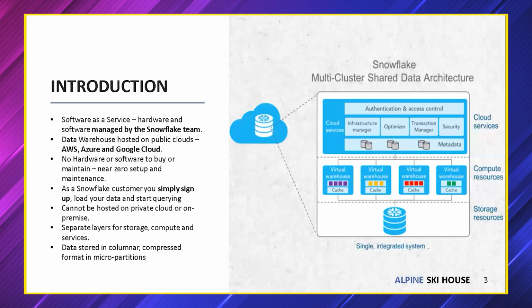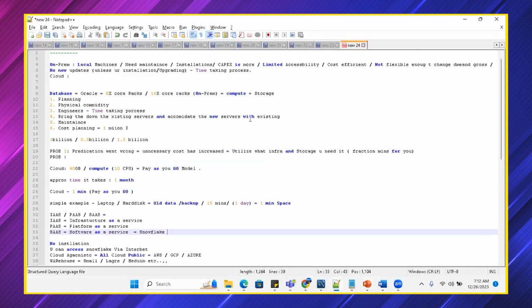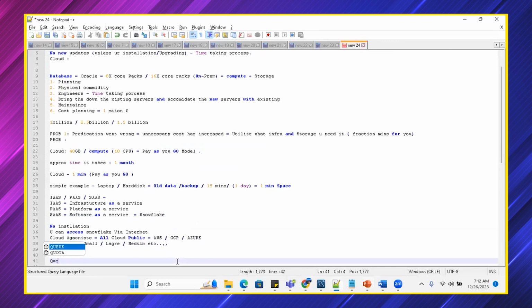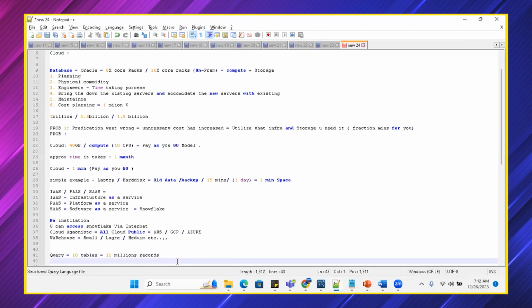So it will not put any intelligence and directly ask for that cluster and cost you a lot of money for it. What the optimizer will do, in simple terms: you have written a query, a simple query. In this, there are 10 tables available, and each table is holding 10 million records.